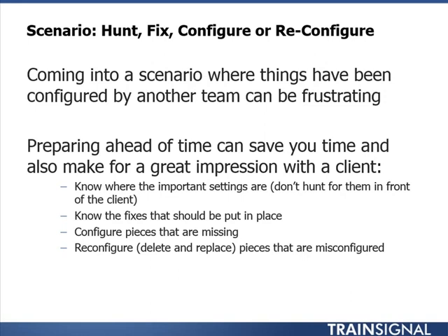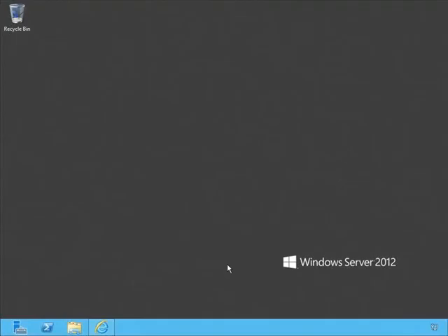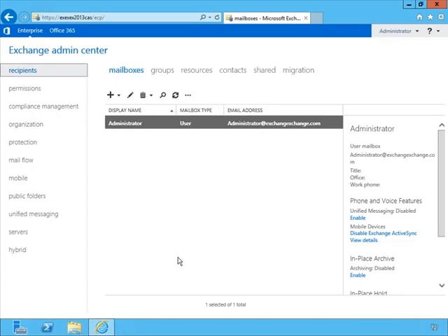So let's jump over to our Exchange servers that are set up here in the lab. Let's take a look at some of the different transport settings, whether it's transport rules or accepted domains or email address policies. Let's take a look at these. And so let's talk about what we need to look for when we're actually on site. Alright, so here we are on our Windows Server 2012. We already have the Exchange Admin Center up and running.